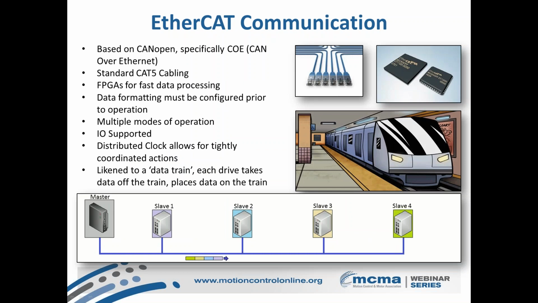EtherCAT communication, quick overview. It's based on CANopen, specifically CoE or CAN over EtherCAT, and uses, again, standard Cat5 cabling and FPGAs for fast data processing. There are multiple modes of operation: the EtherCAT standard currently supports 6 different modes, 2 of which are supported by the Galil DMC-50000. We'll cover those a bit later. In addition to the hardware means of speeding up communication, as we said, the data formatting has to be configured prior to operation.